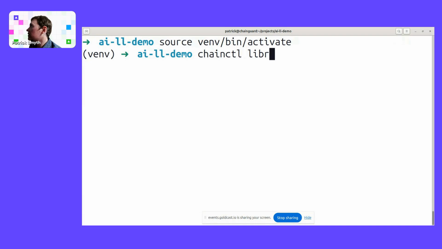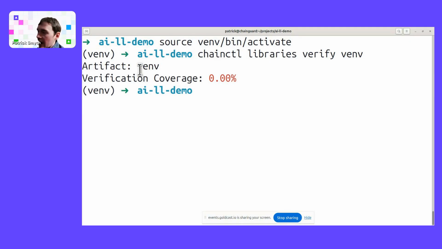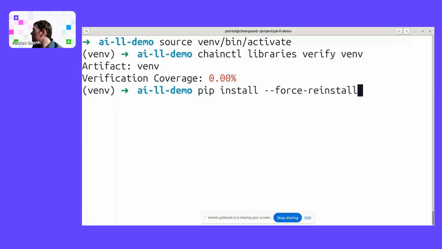chainctl libraries verify then. Okay. And it would normally have to log in. I logged in earlier, so it basically says it's 0%. Now I'm going to force reinstall pip. So you can see pip install --force-reinstall, I think that's a hyphen, and then pip.